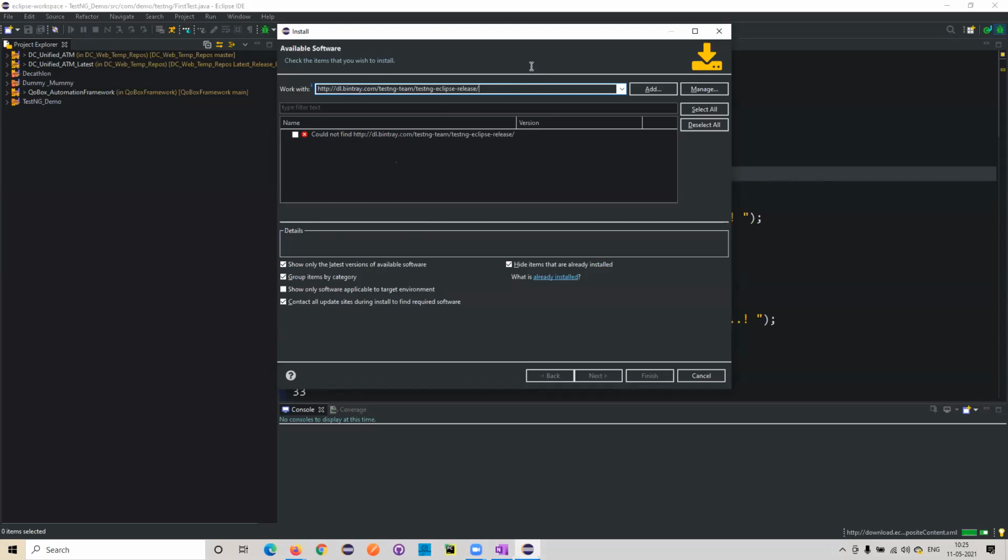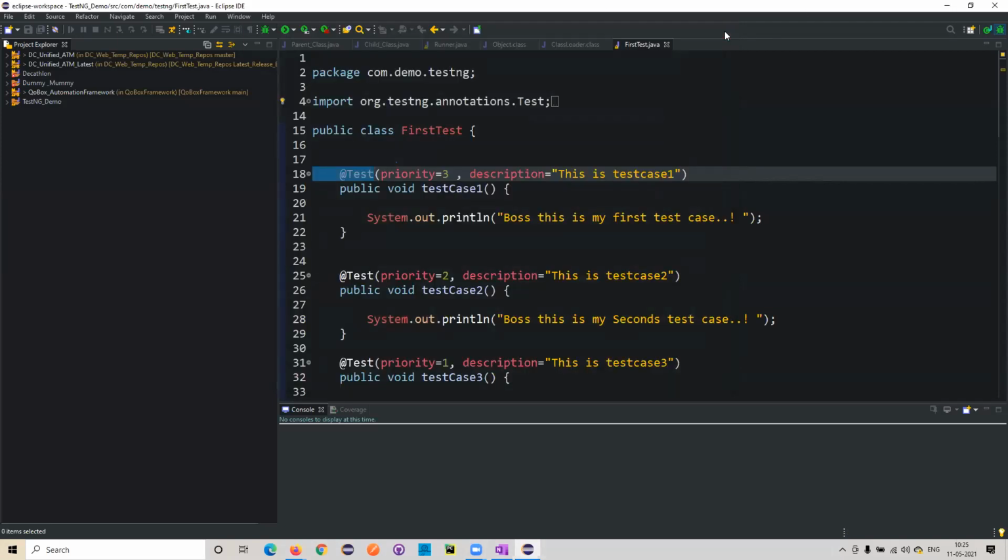Can anyone else share the screen? I'll show how to do this. Anyone else can share the screen, please? Yeah, I can share. Yeah, please go ahead.